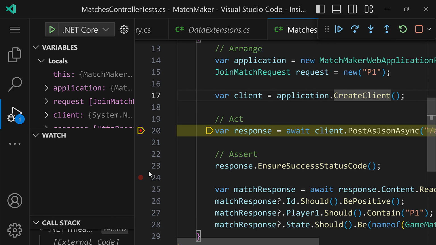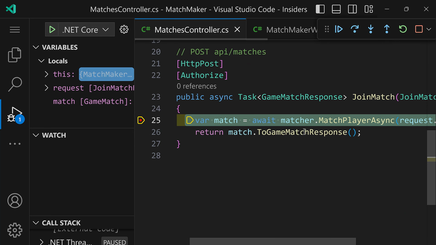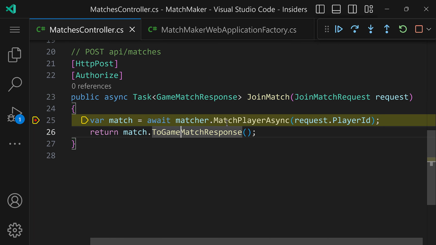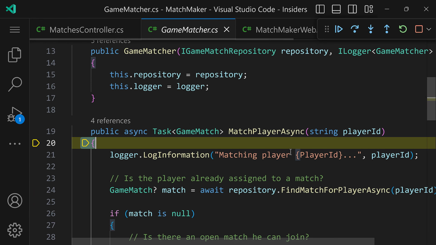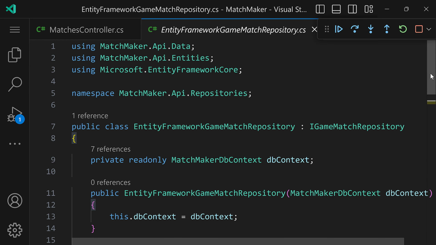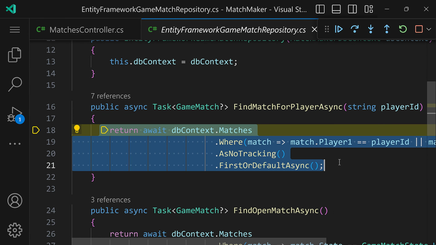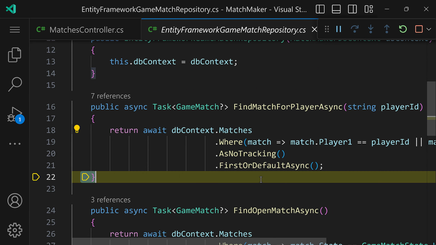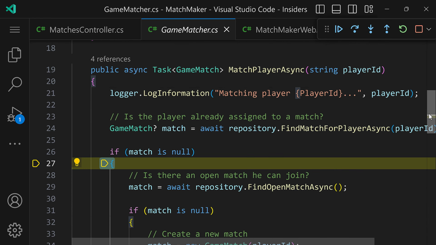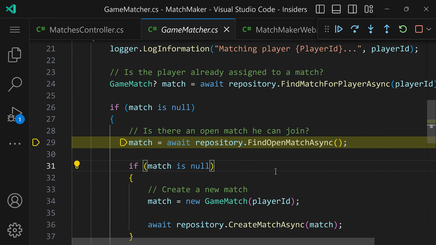And I'm going to also place a breakpoint over here, and then I'm going to keep going. And as you can see, now we are inside the join match method in the controller itself. And I'm going to press F11 to go into the matcher. So here's the matchmaker logic that we have in there. We're going to use the repository to see if there's a match. So now we are in the repository, the entity framework game match repository. And here we're going to use the DB context to see if there is an actual match. So we keep going. It says that match is null, so it's going to keep going across the logic. But the important thing is that we have actually gone all the way down into the database. So I'm going to go ahead and click on continue.